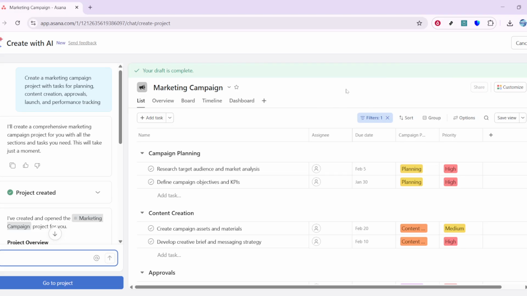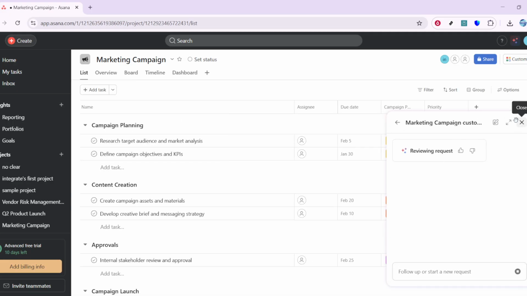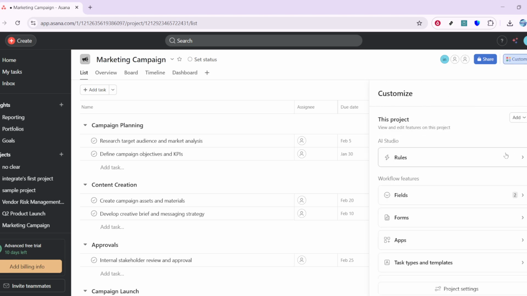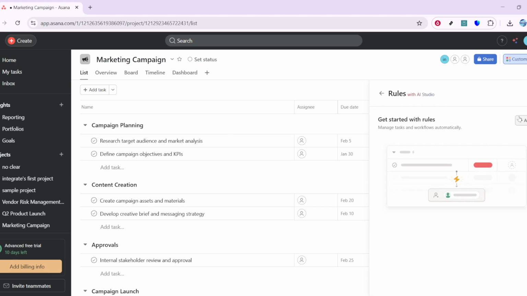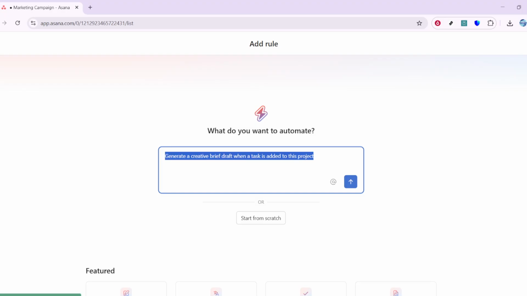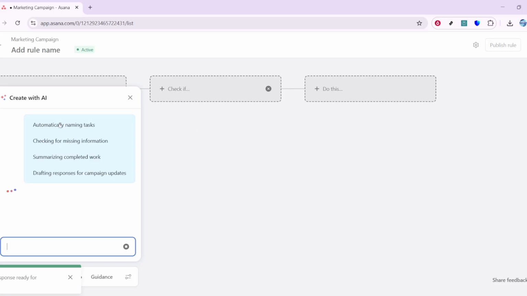Now, add AI-powered automation. Click Add Rule and choose Create with AI Studio. Here, you can use AI actions to handle common tasks. Try automatically naming tasks so titles stay consistent, checking for missing information to catch gaps before work starts, summarizing completed work to keep stakeholders informed, and drafting responses for campaign updates to speed up communication. You can set triggers like when a task is completed or moved to a new stage. Keep your rules simple at first, then layer more as your workflow matures.